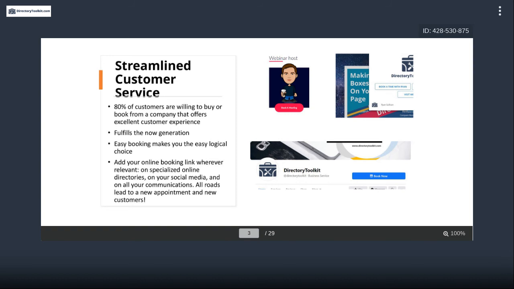And then it also allows you to add your booking link wherever it's relevant. You could do it on a specialized directory page, on your main page, on your social media, or link it to all your communications. When you do that, all roads lead to that new appointment and new customers for you.